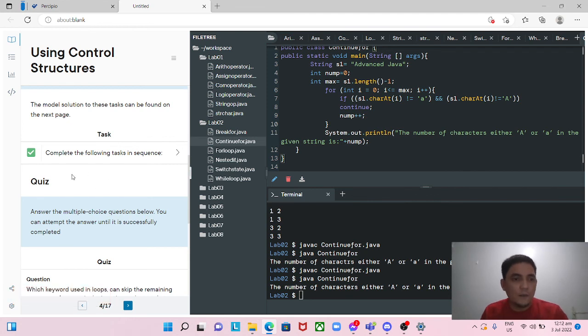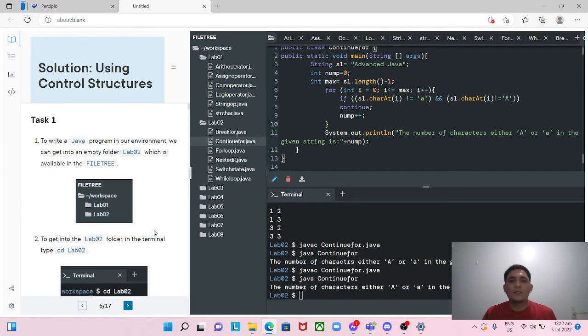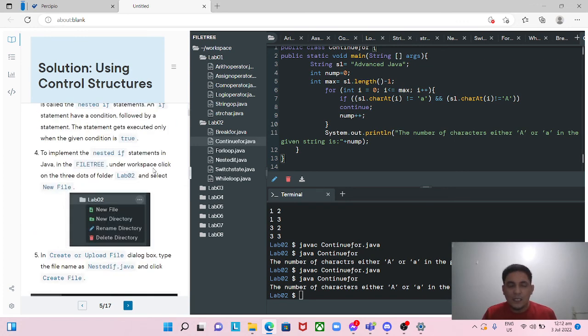Please complete, as you can see, the following tasks in the quiz and print check. So that's it for the prelim exam from page 1 to 5. Thank you so much.